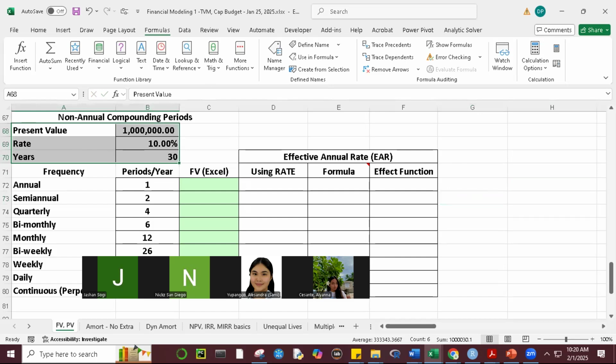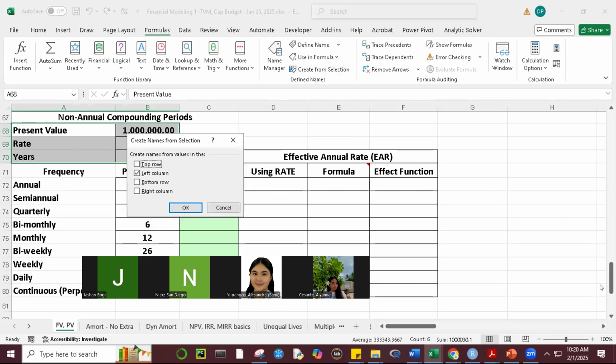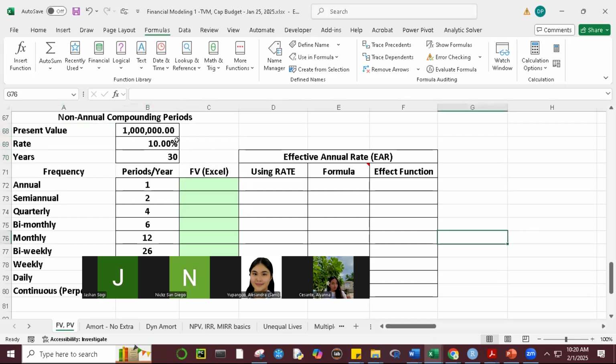Then if you recall, Control Shift F3 or create from selection. I'll use Control Shift F3. And then the names are in the left column. It's correct. So this one is now called your present value. Take note that automatically Excel inserted an underscore because a name has to be only one word, it cannot be two different words. This one is your rate. This one is your years.